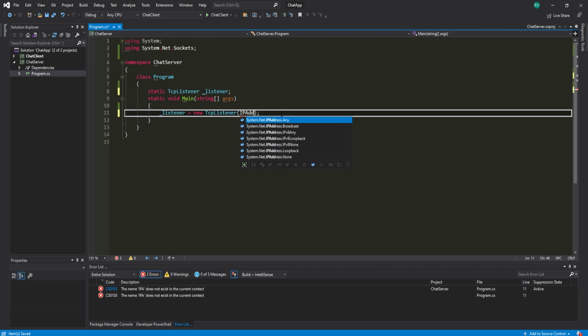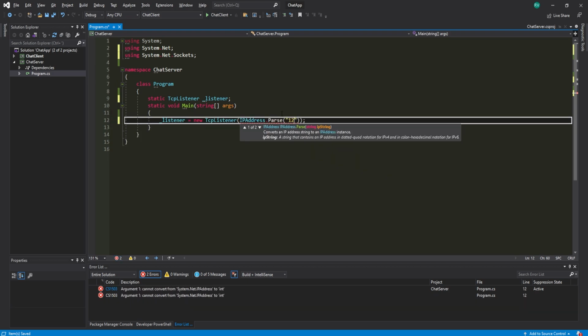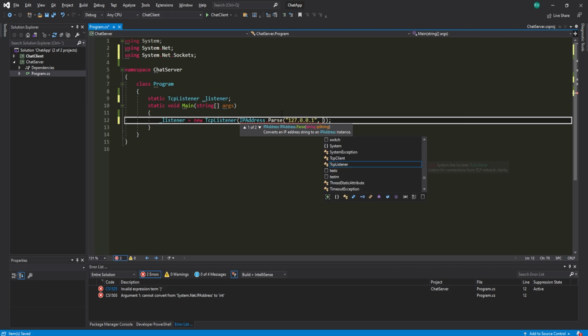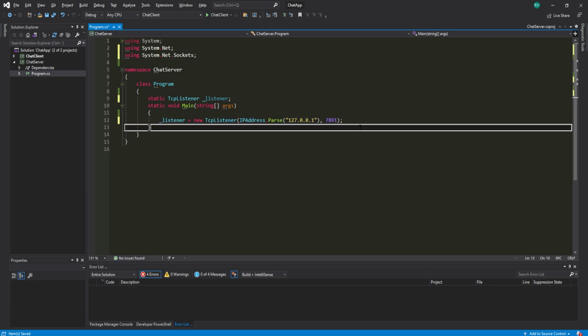We'll do IP address. And we'll parse 127.0.0.1. For the port, it's going to be the exact same as we specified on the client, which is 7891, in my case at least. There we go.